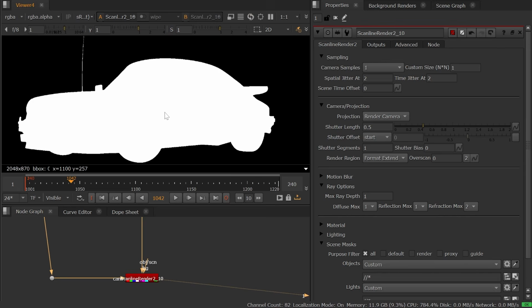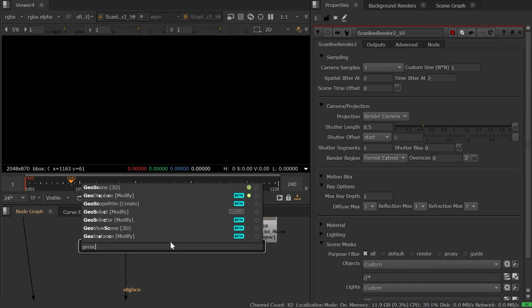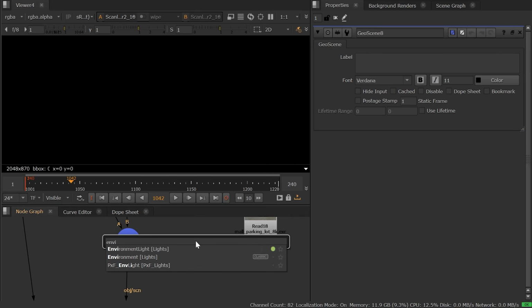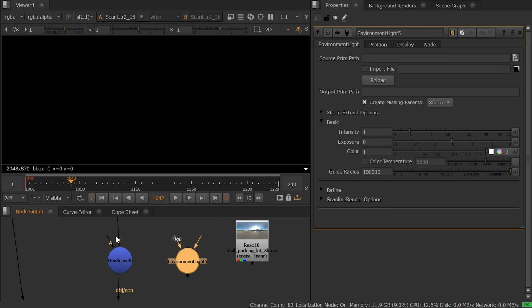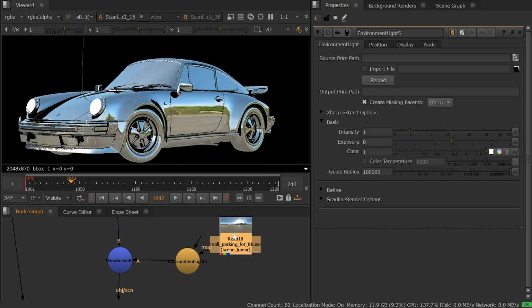All right, so nothing shows up, and that is because we have nothing to reflect. So let's create a geoscene node, and then we want to create the environment light for this. So let's plug in our environment light, and now we have an output. Of course, our light is bright white, so let's plug in an HDRI, and then now we have a reflection.